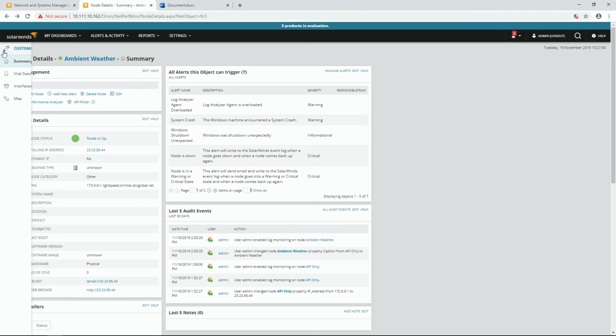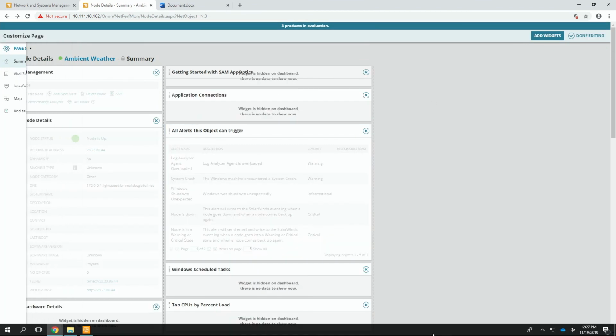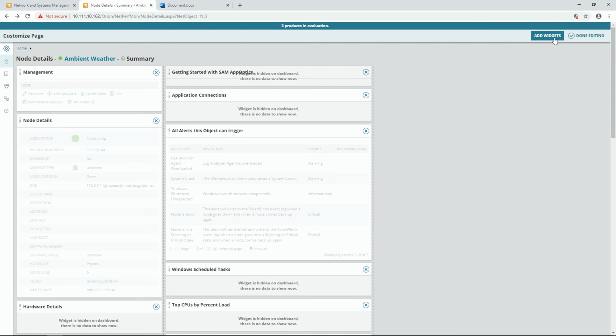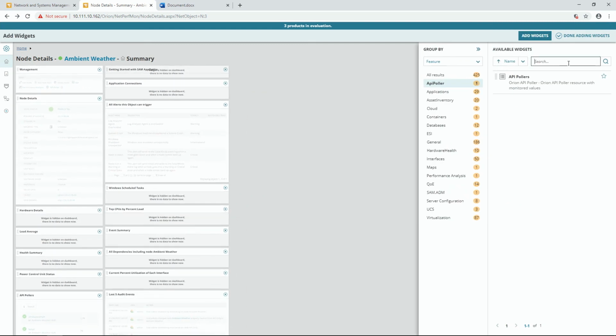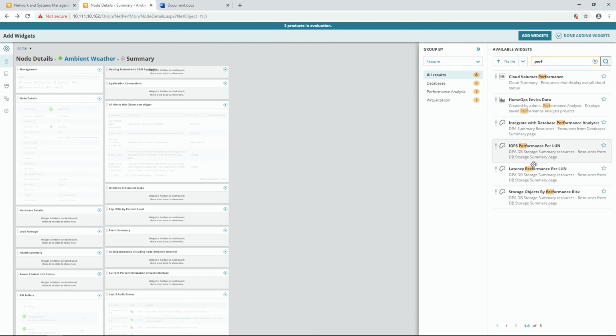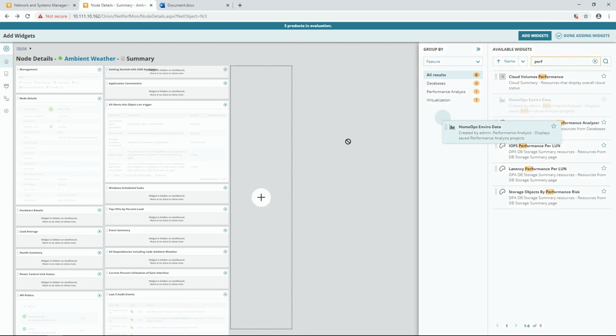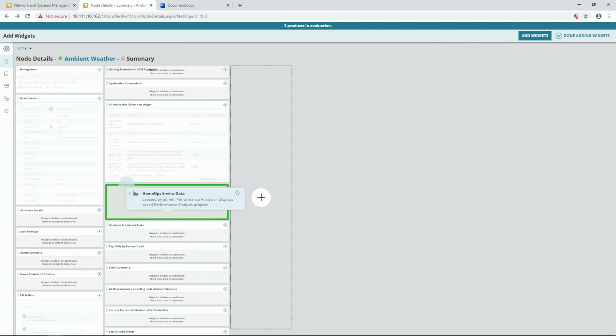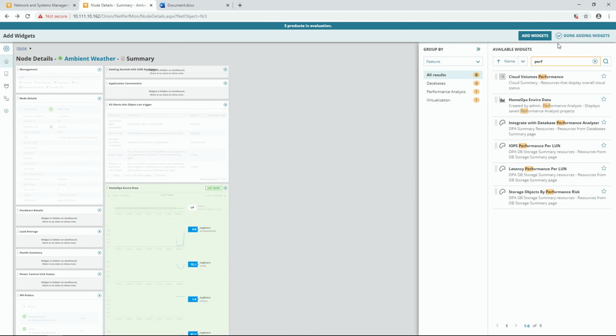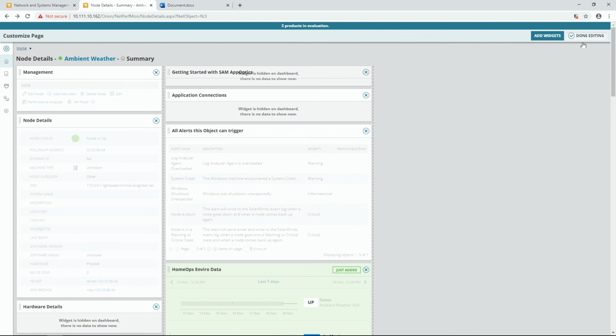And remember to do that, you're going to click on Edit Page Settings, and then just go ahead and add an additional widget. I'm going to search for PerfStack. I'm going to pull up all of my PerfStack elements, and right here, home environment data, I'll drag that over. And I'll tell you what, I'm going to put that right there. That looks great to me. I'm done adding widgets. I'm done editing.